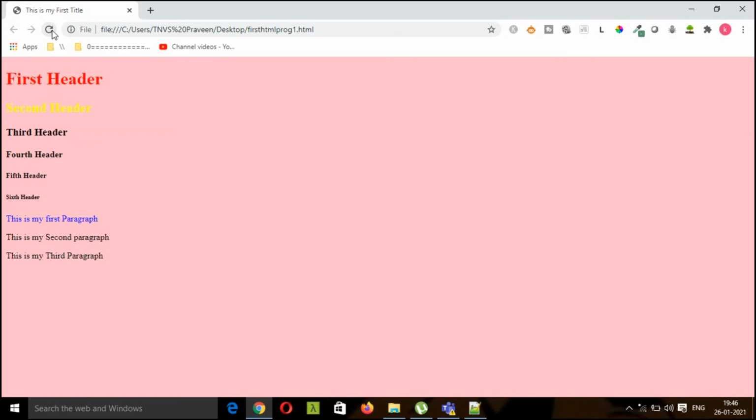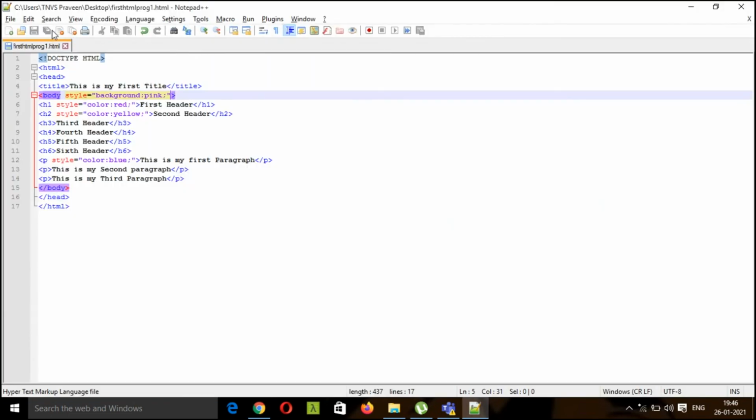So if you want to write internally, then this is the process of writing by taking style. So body style equal to background pink, like that. Paragraph style equal to, if you want to change color, blue. Okay, so this is one approach. So we can also follow the other approach. So these are some basic tags, okay, in order to explain our HTML basics. So in our next videos we'll see more examples on how to use different tags and how to create our own websites.